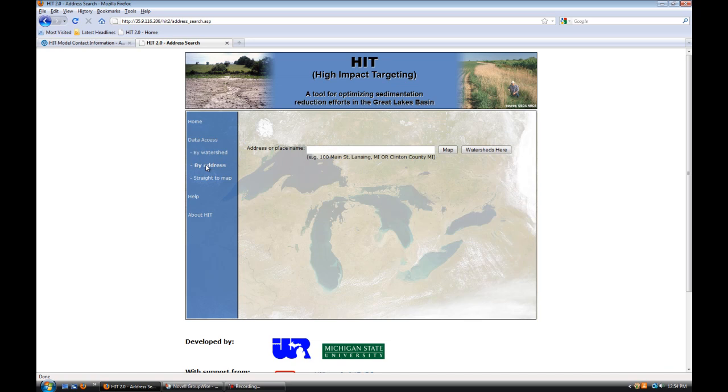Choosing to access information by this technique presents the user with an opportunity to enter an actual physical address, a county, a city, or a village. When the user has entered a search keyword, for example Muskegon, Michigan, the user has an option to view the location on a map by clicking the Map button, or view the watersheds that contain that location by clicking Watersheds here. Let's move straight to Map.